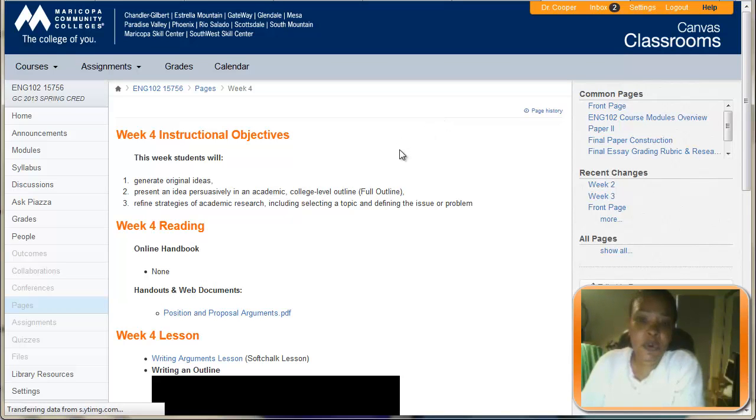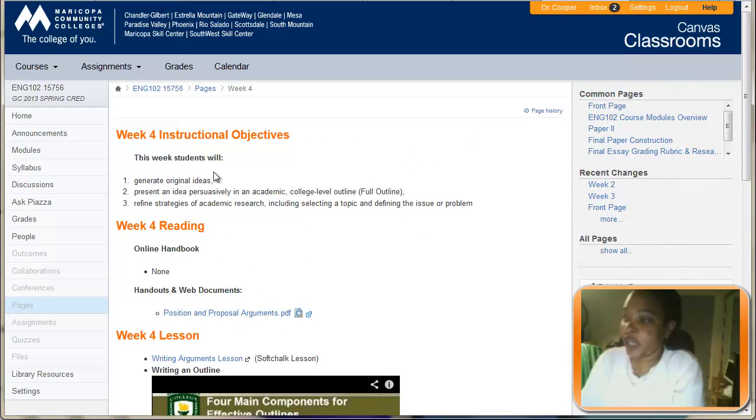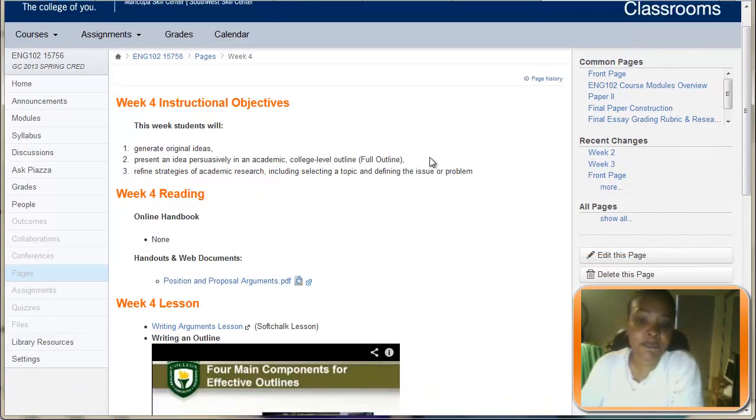So when you go into Week 4, you will see that our objective is to be able to generate original ideas for our papers. That's what we're working on. And then you're going to present an idea persuasively in an academic college level outline. That's your paper number 1. And then of course we're going to refine strategies of academic research, including selecting a topic and defining the issue or problem. So that's all part of the process of this week.